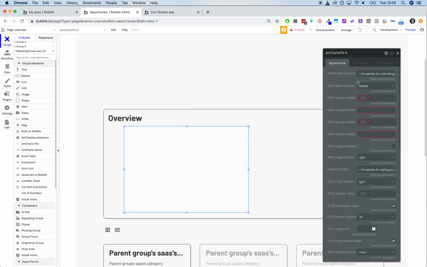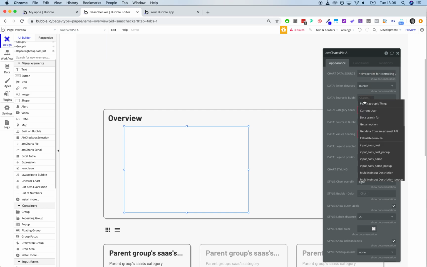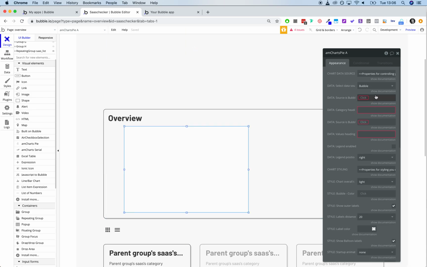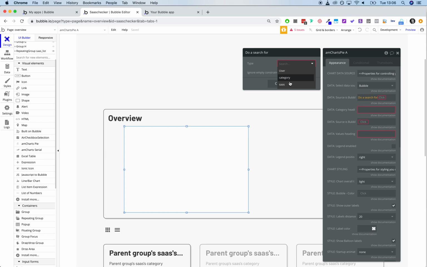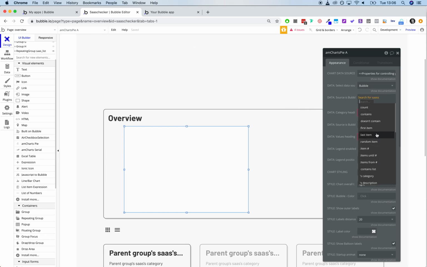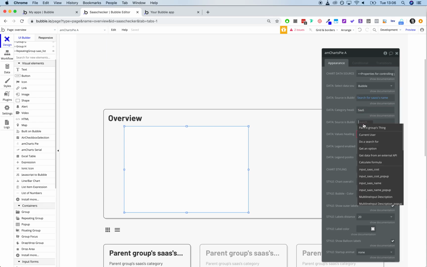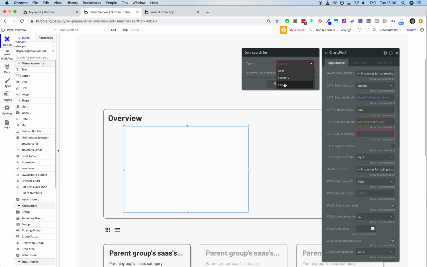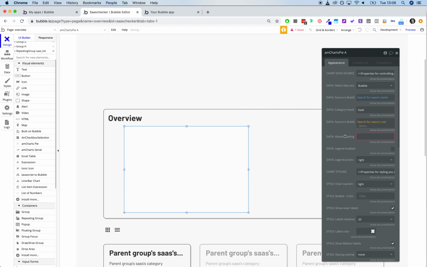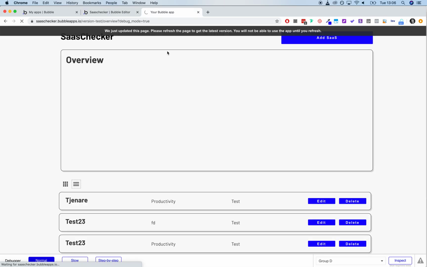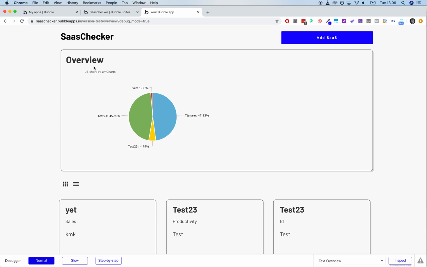Okay, so the data source is, can we do a search for SaaS maybe? Search for SaaS says cost. Nope. Maybe just search for SaaS. Nope. Okay, we're heading SaaS. Do a search for. Here we put the cost. Cost. Boom. Then what do we get? All right. So here we have just a short yet. Yep. That's the SaaS right there.